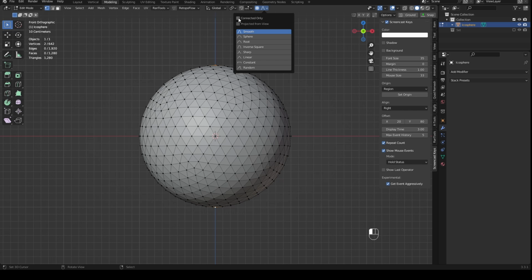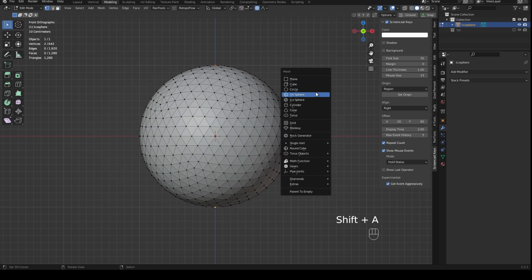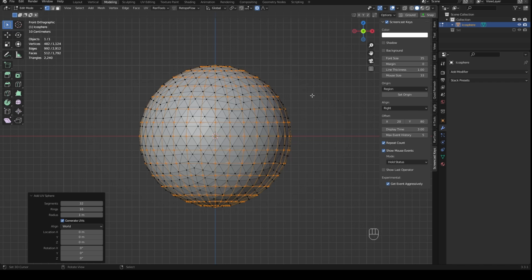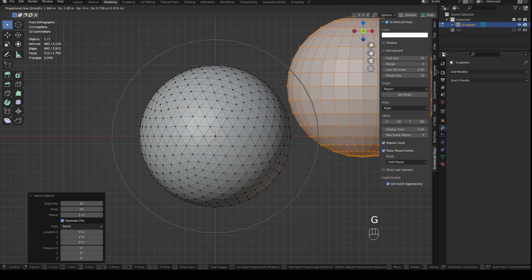As a general rule of thumb, I like to keep that on, because if you don't have it on, it can sometimes affect things that you don't want to be affected. It's good to know. Let me just quickly demonstrate what that means. So I'm just going to add in another UV sphere here, or rather a first UV sphere. I'm just going to move it to the side there.